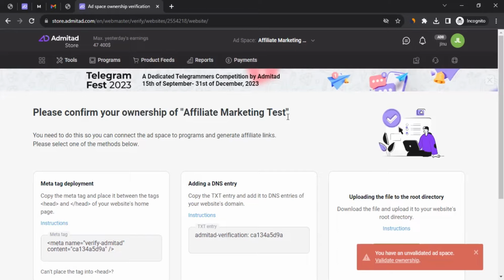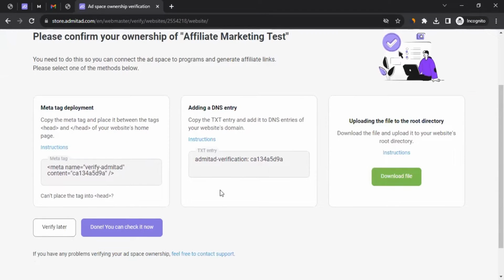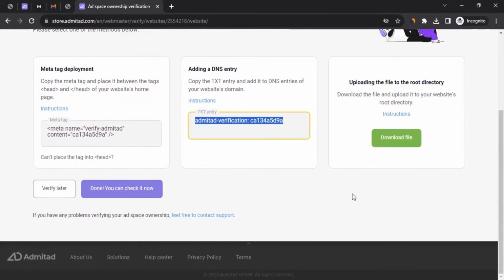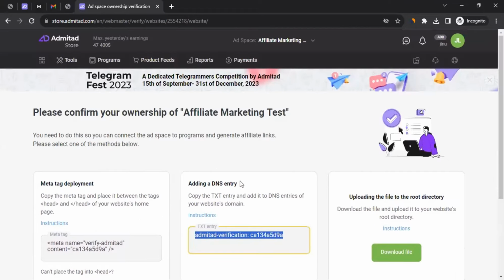So whatever website you would have gotten or you would have entered, you have to confirm that website belongs to you. And there are three ways you could confirm. You could go and add it to the head tag of your website. You could also add a DNS entry, or you can upload a file to the root directory of your website. But this will only ask you that if you enter a website. But if you do not select website, then you don't even have to verify anything. In case of social media account, you won't even get to this page. This is only will come if you have given your website as an ad space.